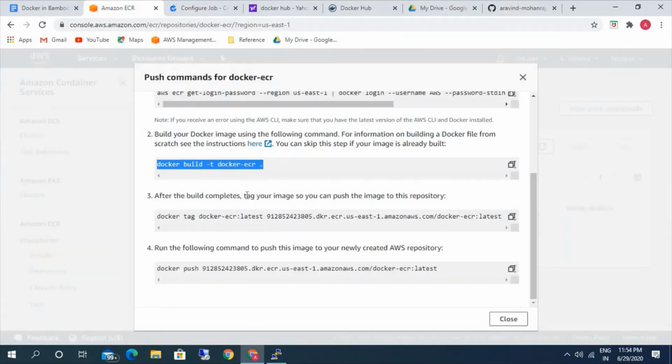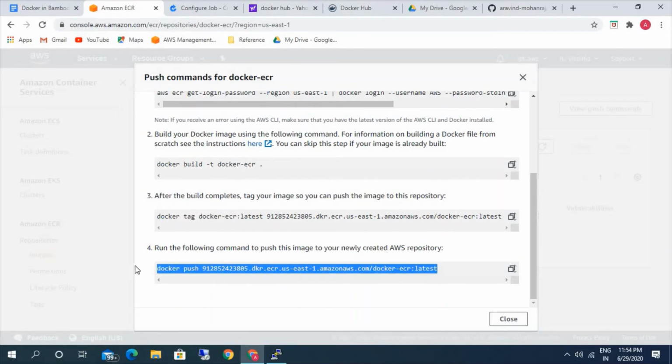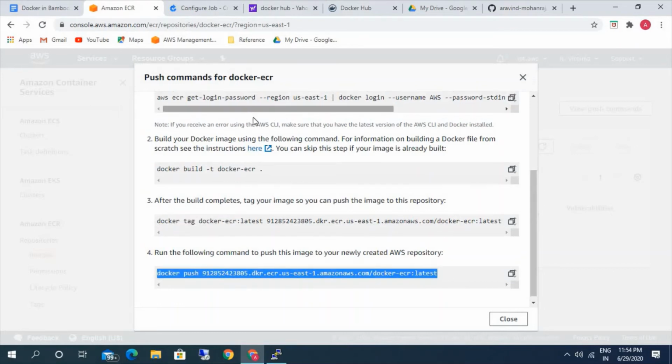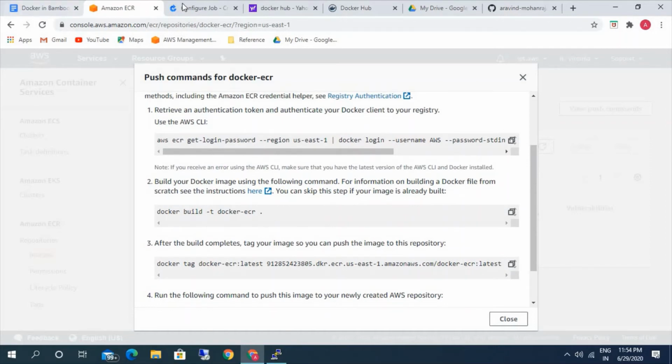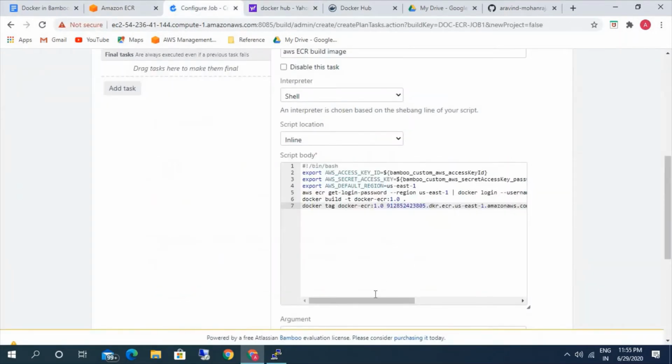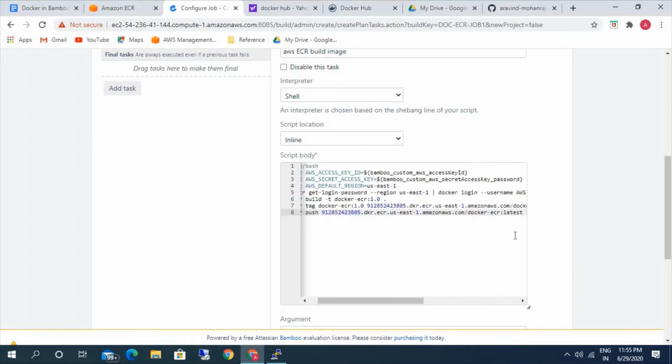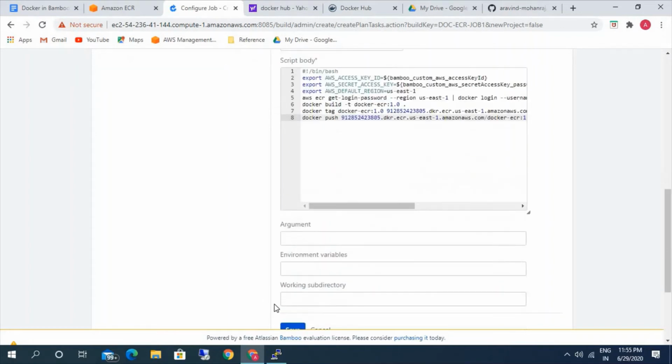This is the command to build, this is the command to tag, and this is the command to push. The first command is to get the credential to access the ECR. Okay, it's done. Now push. Which version are we pushing? It is 1.0. Then save.